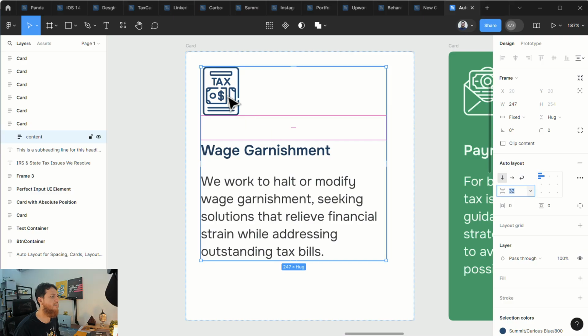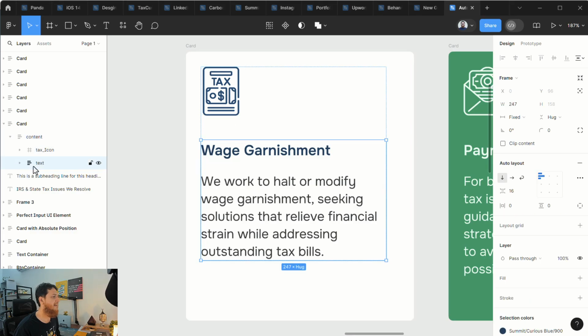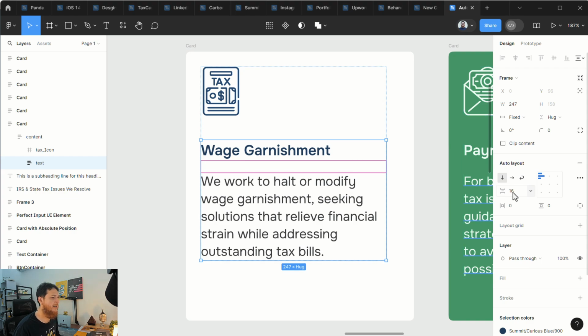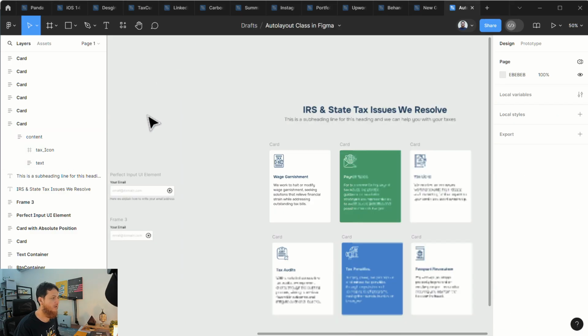If I click over here, it is between these two elements. Then if I click over here, again we have this text icon that is separate, and text is separate. So if I want to control the spacing between text layers, I can do that by using something over here. So this is how I have built this whole card and all these cards.